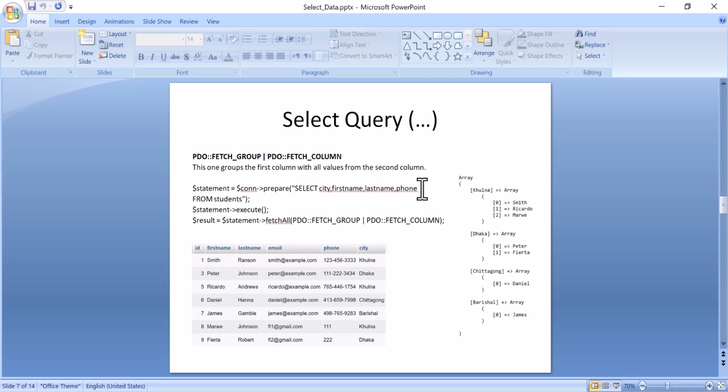I wrote other two columns here, but those will not work here. Only two columns are needed here. One is city, another is first name. That means first column, second column. First column wise information you will get here. So from Khulna you will get only the second column items, Smith, Ricardo, Mario. That means first name will be taken.